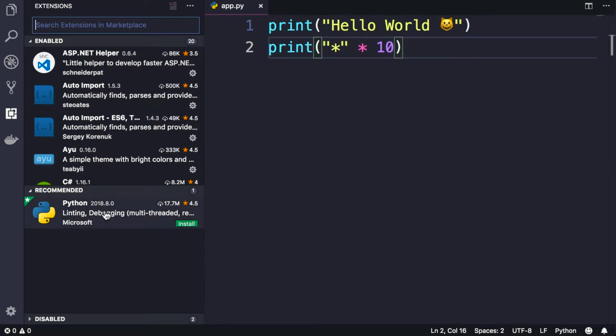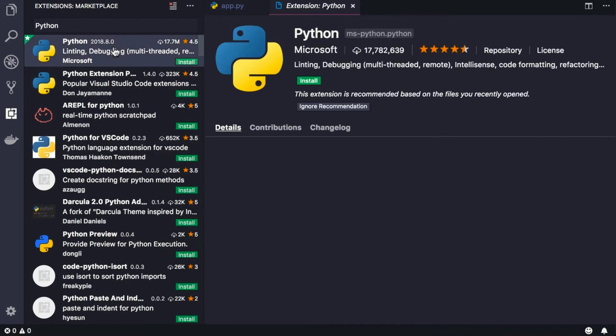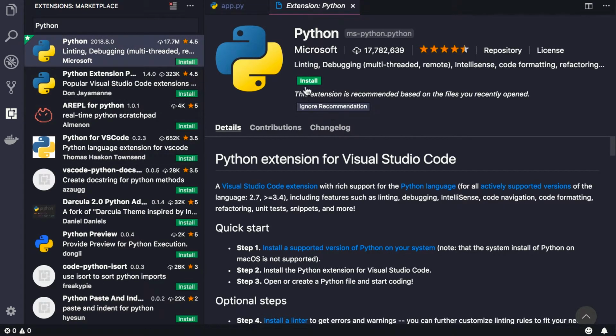Here under the Recommended tab, you can see the Python extension. If you don't see this, simply type Python here on the top. And here's the extension. So go ahead and install this. And then you will have to reload VS Code.